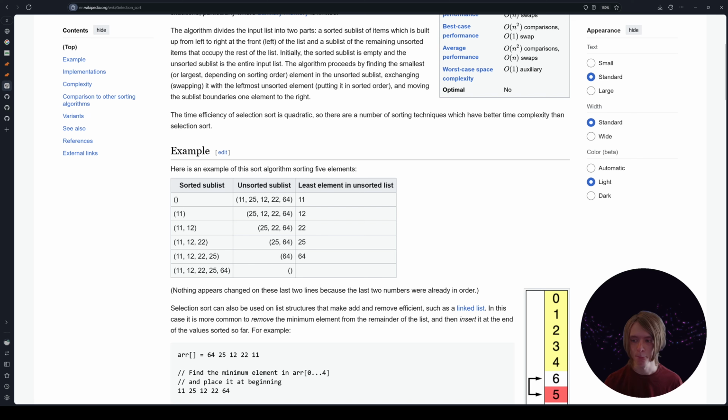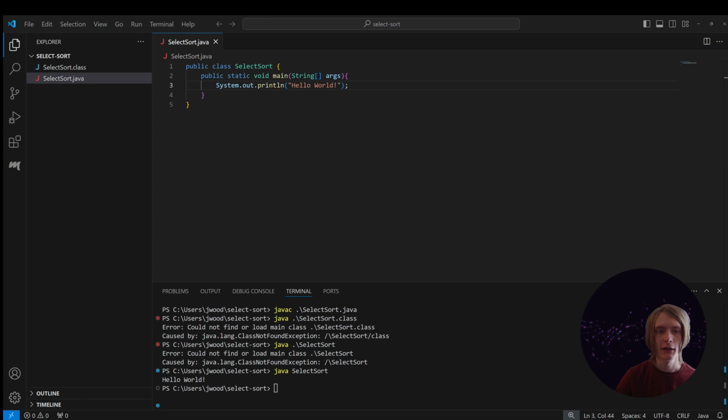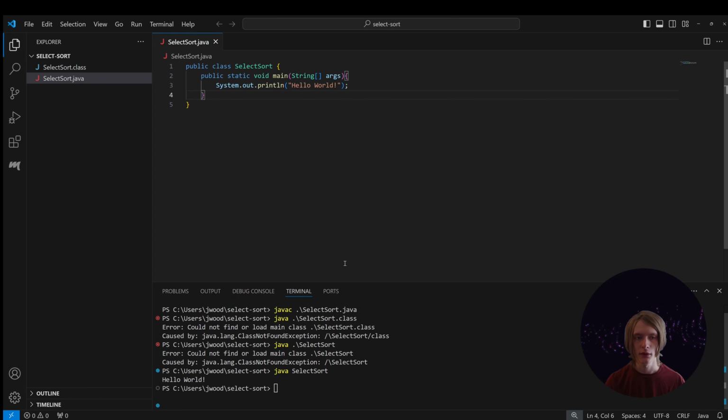Okay, so we're back here in Java. And at this point, I'm just going to go ahead and create another function, call it public static list sort or something like that. So yeah, we'll just call it, actually selection sort would be fine.